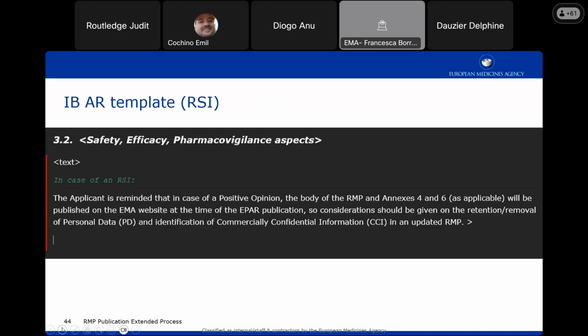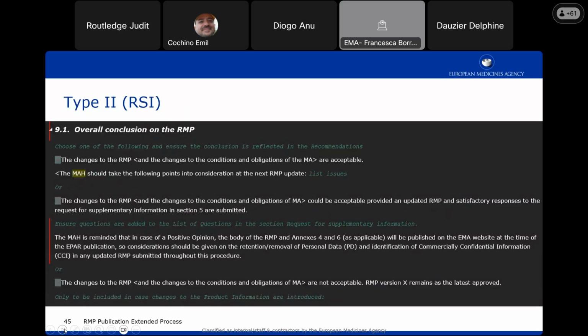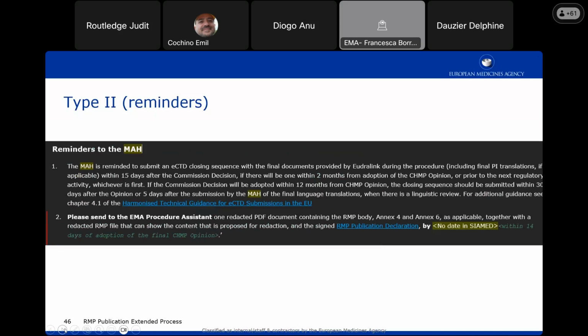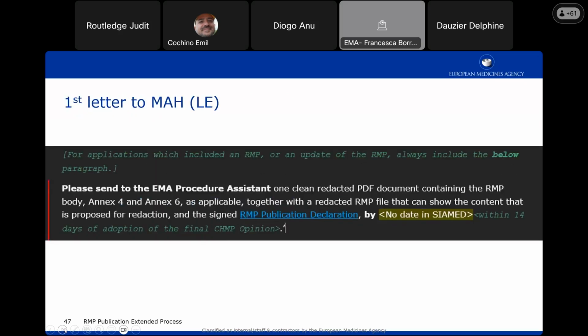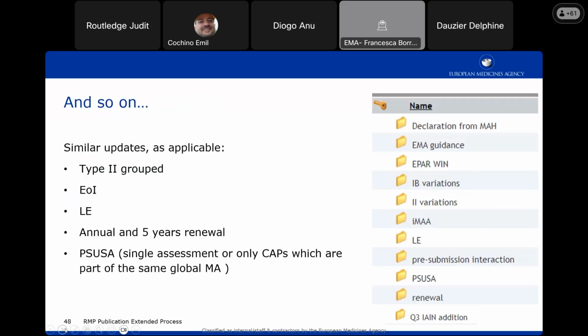Okay, again, we're going to go very quickly to the templates. It's the same sentence included in different templates. Next. Type 2, next. Reminders, next. First letter for a line extension, next. It's exactly the same, and all of them have already been implemented.